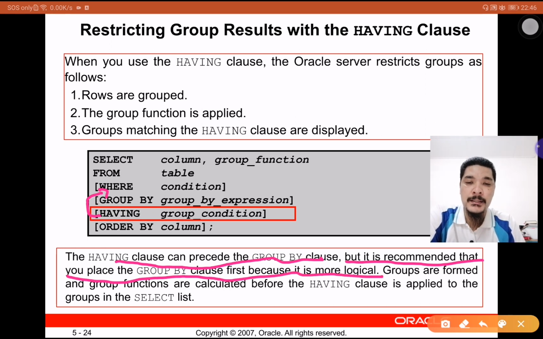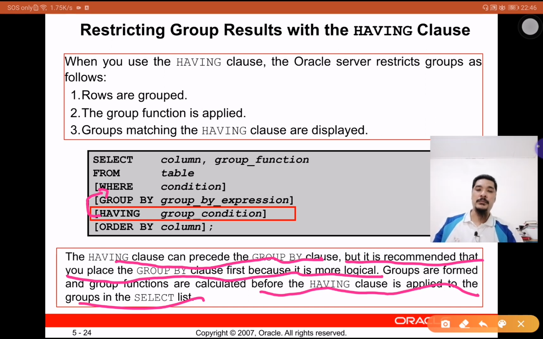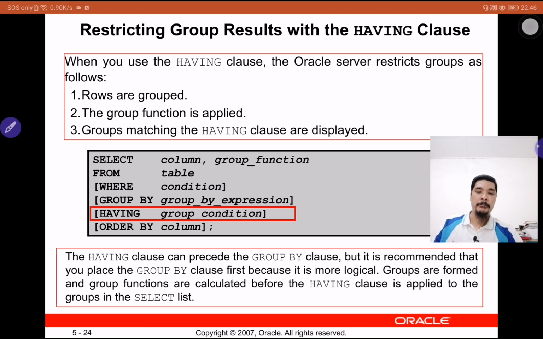Meaning that kita groupkan dulu, barulah kita buat condition. Baru kita bagi dia punya condition lah, lebih besar, lebih kecil, dan sebagainya. Groups are formed and group functions are calculated before the having clause is applied to the groups in the select list. So in this situation, having boleh kita letak sebelum group, tapi afdalnya kita letak after group by. Okay, so let's move to the next one.